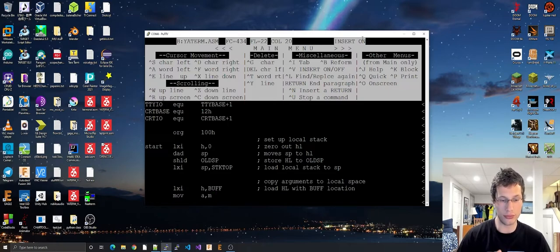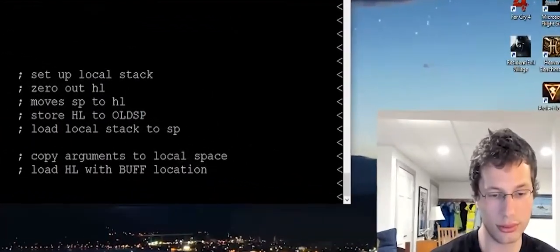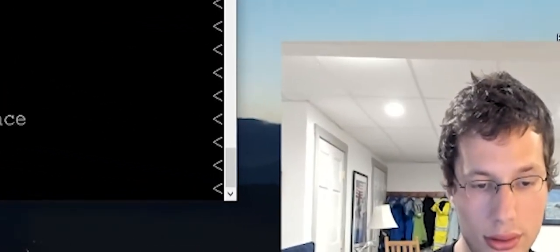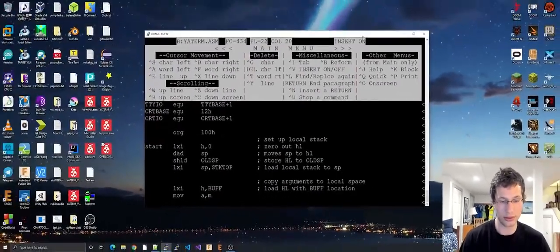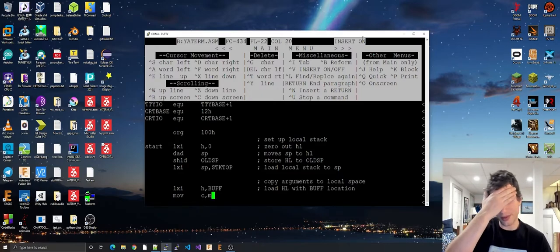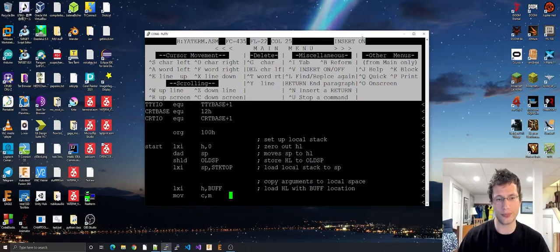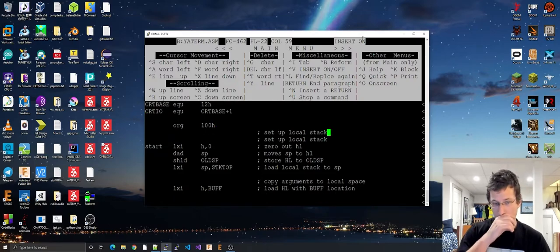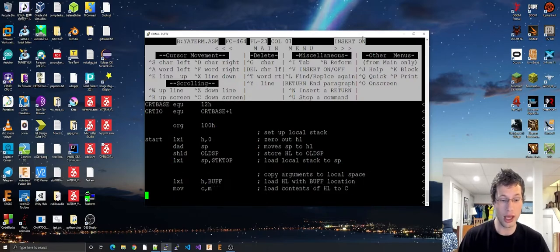And the reason, actually, scratch that. We're going to load directly to C. I loaded to A before because I thought I had to change some stuff, but we don't have to change anything. So load contents of HL to C. And now here we're going to do our MEMCPY.